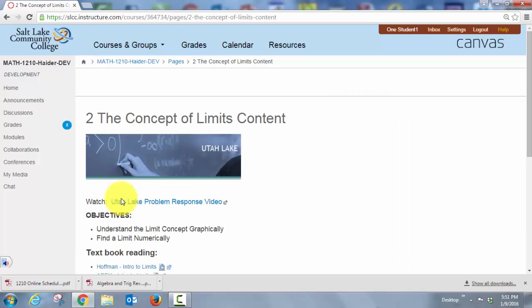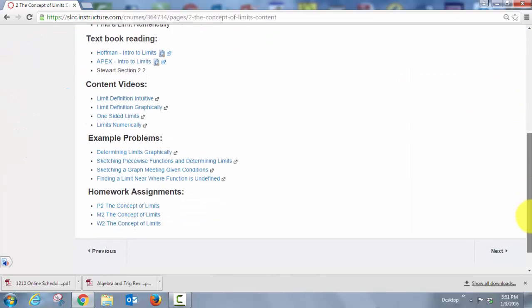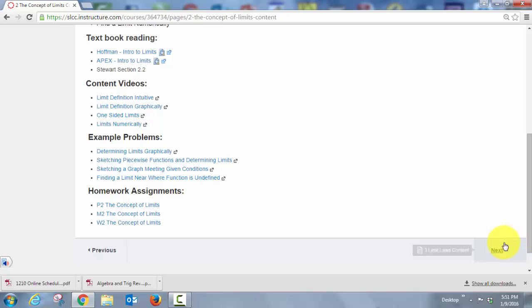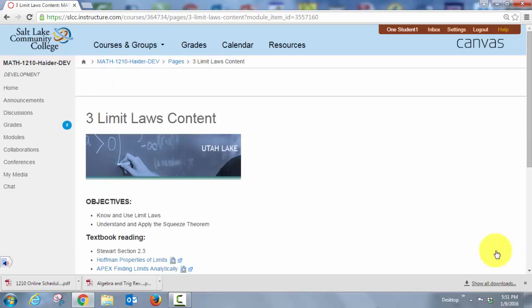So then I return to the content page. Now, when I'm here this time, step number 9 is, if there's more content, you need to repeat these. And so I'm going to click next and show you that in this particular one, there's another content page for limit laws before you're ready to return and solve the Utah Lake problem.